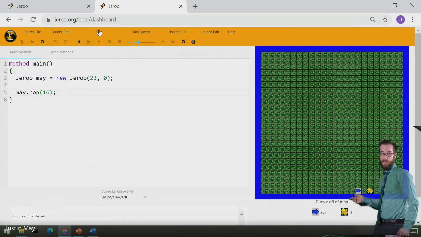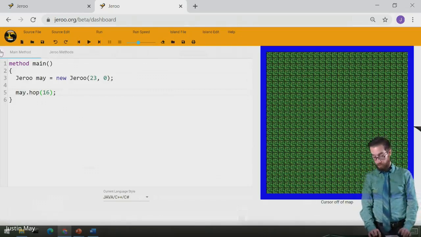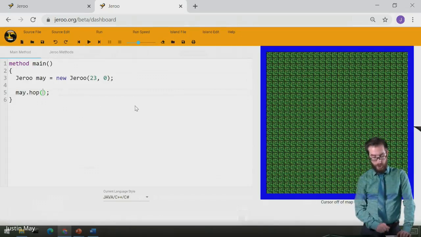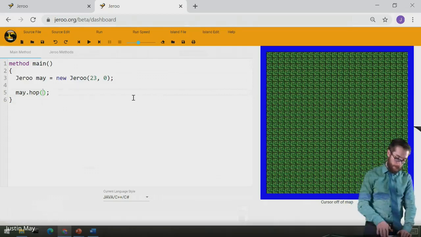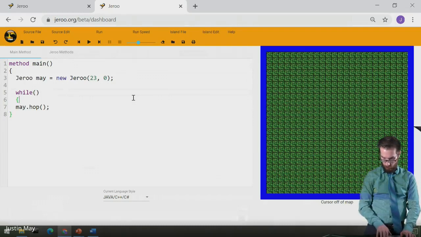I could do that, but that's not what we want to do for this lab. We want him to hop one space at a time. So we're just going to do a regular hop, but we want to repeat it, which means we have to put it inside of a while loop. While something is true, I want May to hop.